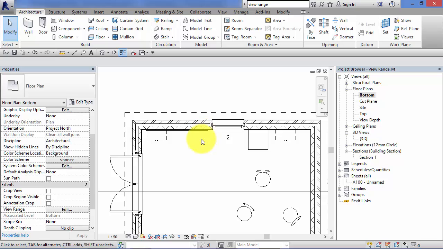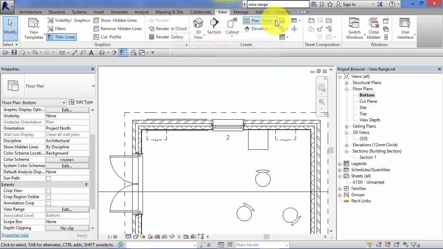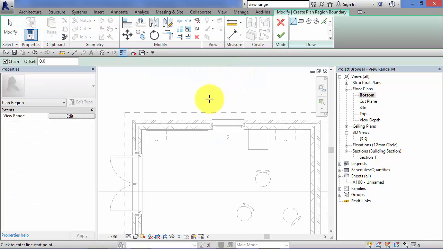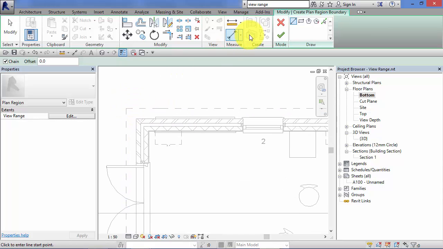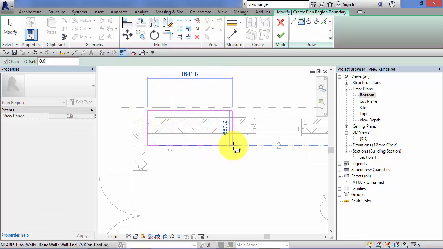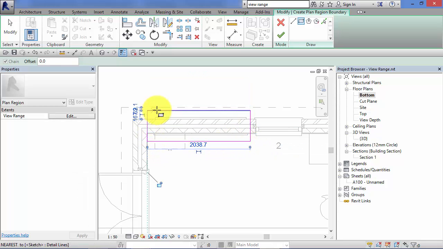What we need to do now is set a small localized cut plane independent of the main cut plane for the view. So I need to go to View, plan views and plan region. Revit goes into sketch mode. I can choose a rectangle, makes it quicker to draw this, and I'm just going to define a boundary around which I want to set localized view range settings just for that area. So I can do that now.